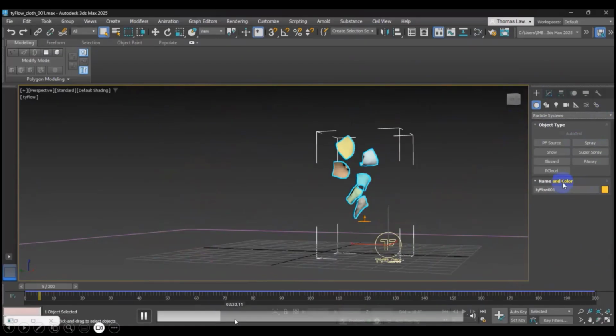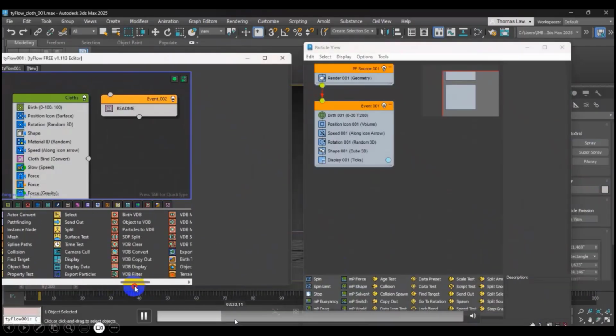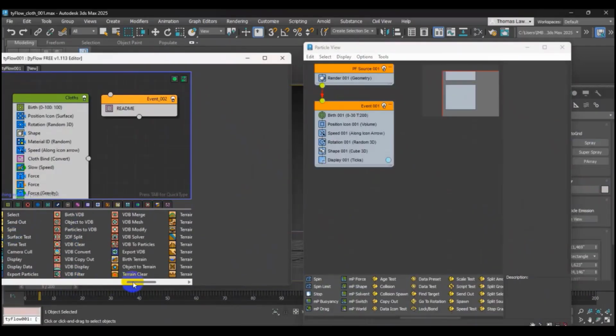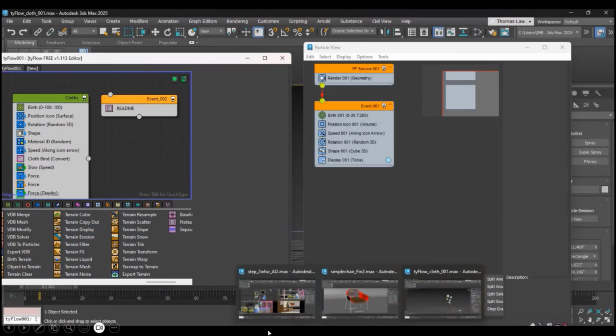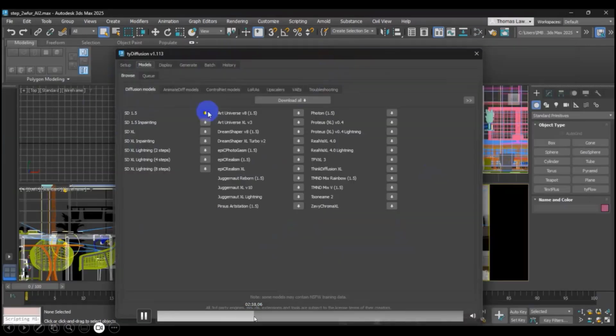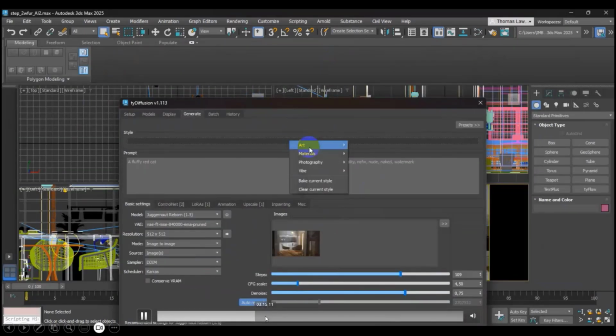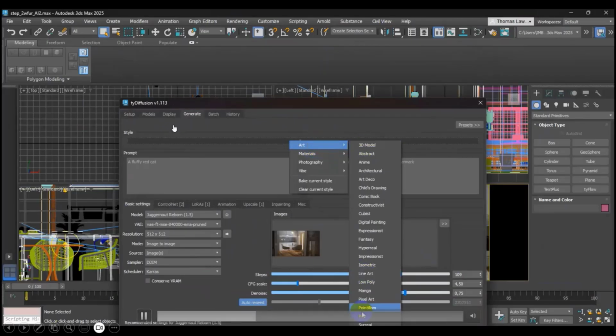Let's say you work in advertising or animation, right? TyFlow, or inside 3ds Max, they also have Particle Flow. So, I move. This is the AI. Yeah, they call it TyDiffusion.